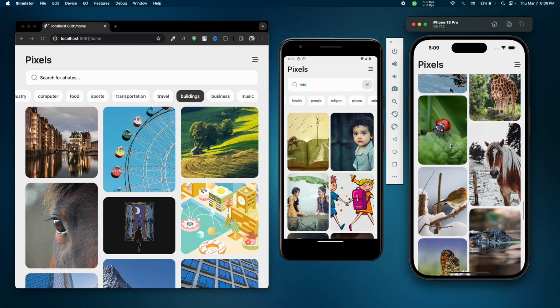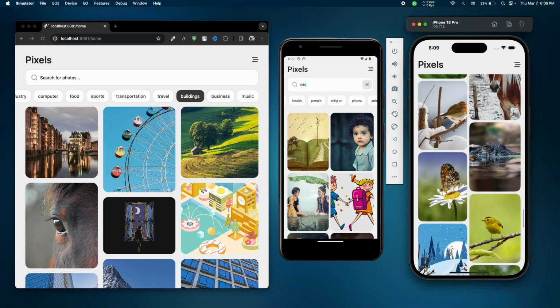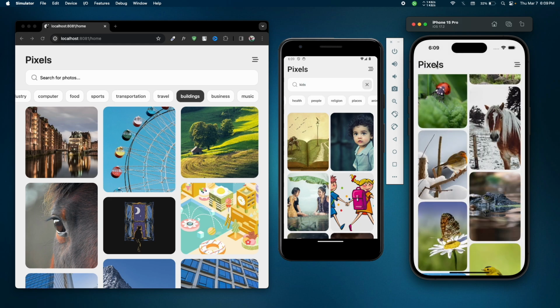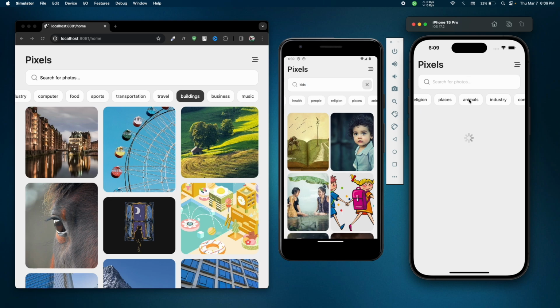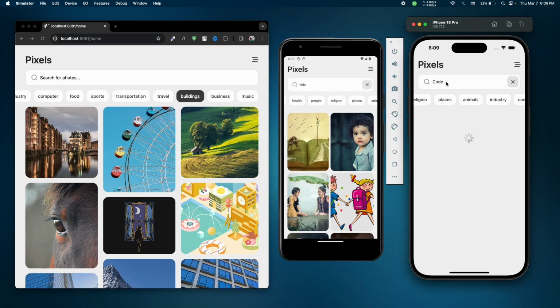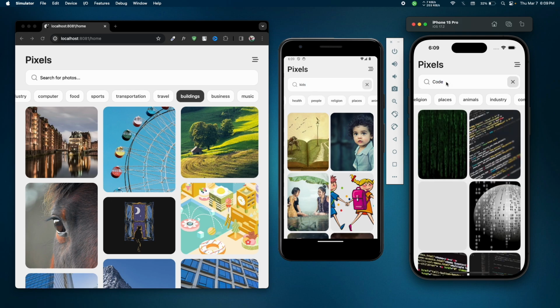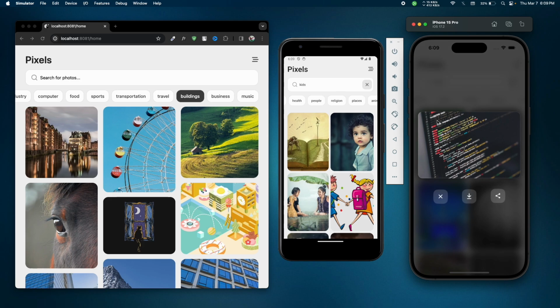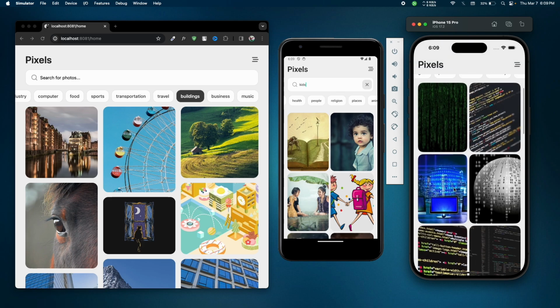Also, the image loading is very fast, and that's because we're using Expo image, which uses cache to load the images faster, so we don't have to load the API images again and again. If we click on this title, this moves us to the top, and by default we will see these images. Now let's search for code, and we will see all the images related to coding, and I like this one. So this is all working.